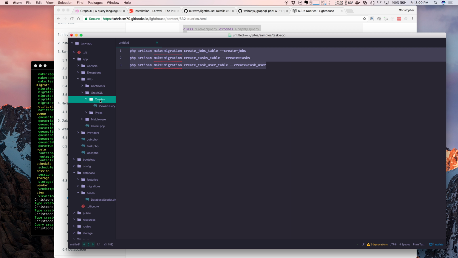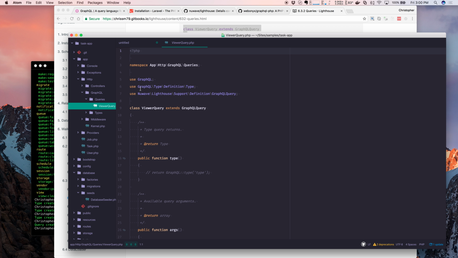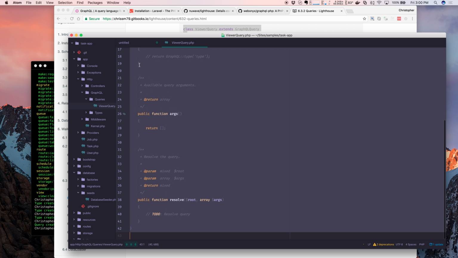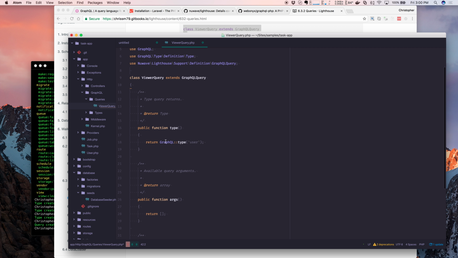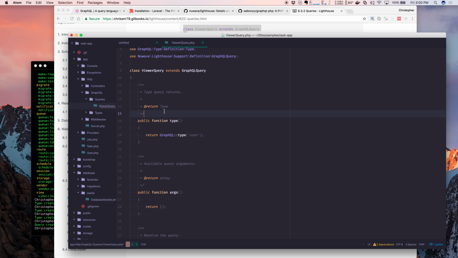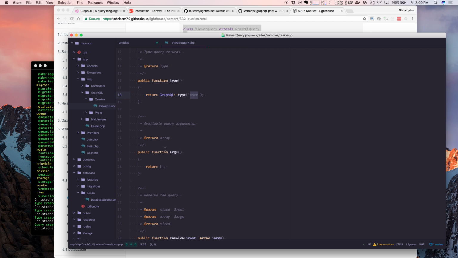So we now have a queries folder. Here's our viewer query. All right, and so stepping through it, the first thing we have is a type. So it's asking us, what type in our type system are we going to return? We're going to return the user. We'll actually see this in the schema that I'll create in the next step. So we're going to return a user.